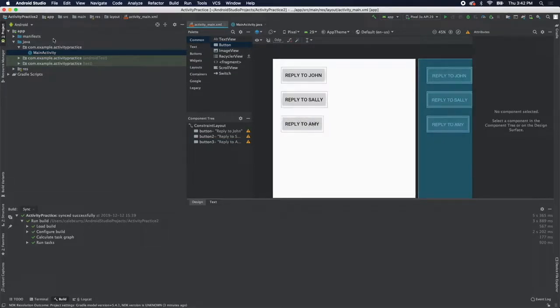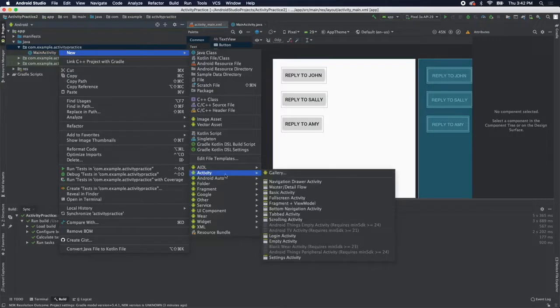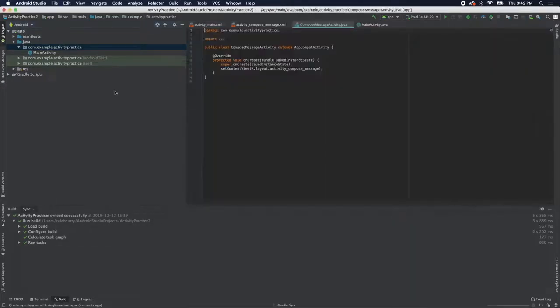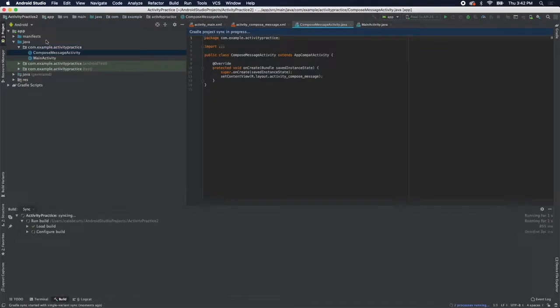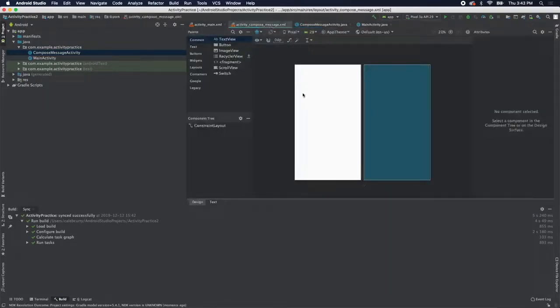So let's create that new activity. And to do that, you go into where your main activity is, right click that folder and say new activity. And we're going to go with an empty activity. And we'll just call this compose message activity. And that will generate the file here as well as the XML, which will be named activity_compose_message.xml. And it looks exactly like the one we had, but now we have to put a little bit of stuff on here as well.